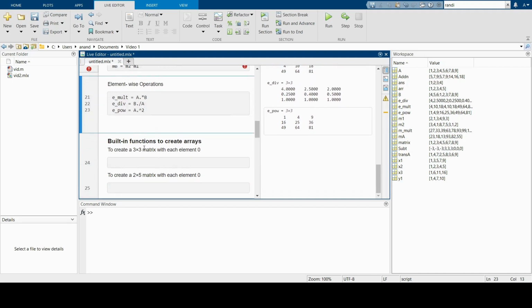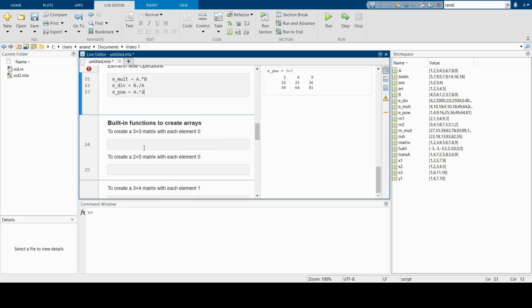Now, remember that MATLAB has several functions that we can use to create arrays. For example, an array of all zeros or an array of all ones. The syntax for these functions all have the same basic structure, in that you must specify the number of rows and columns of the array. Now, let's learn these functions by going through these questions here.